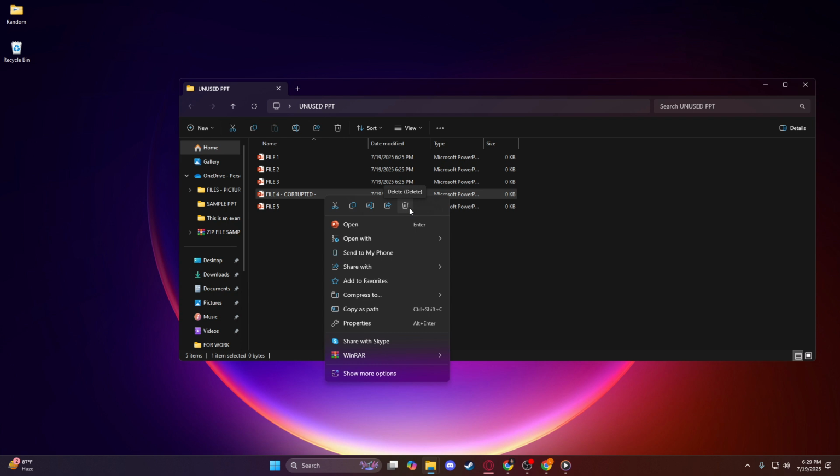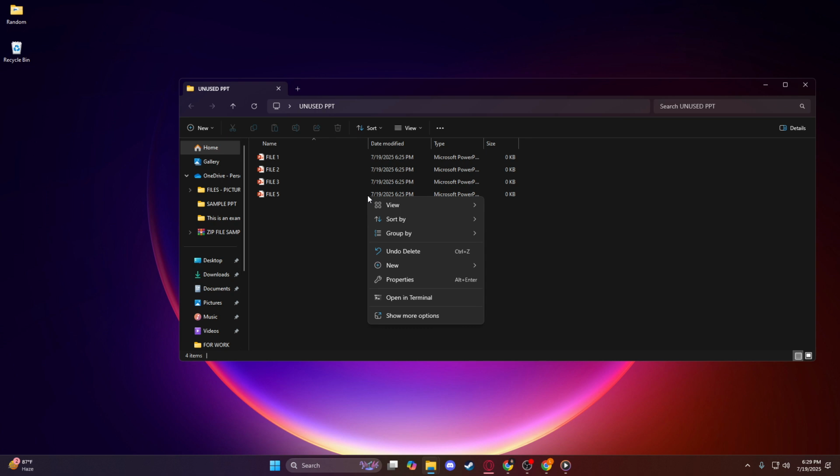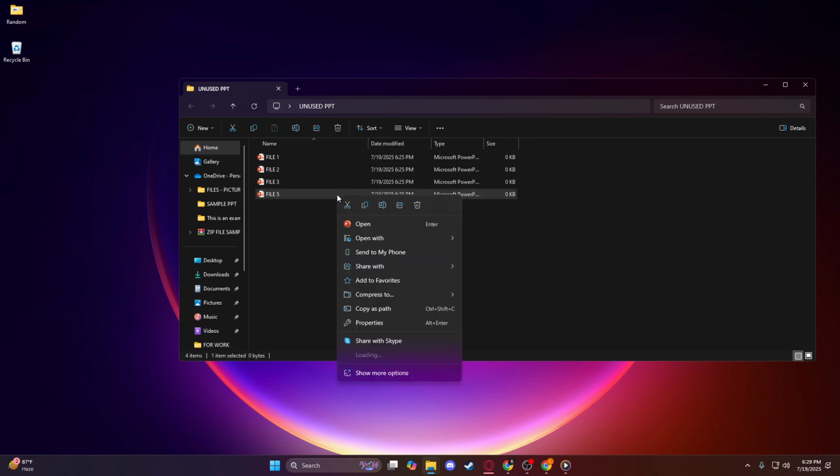Once you've clicked Delete, you can relax because that PowerPoint file is no longer cluttering your desktop. It's always a good idea to regularly clean up files you no longer need, as it helps your computer run more efficiently and keeps your workspace tidy. And that's all there is to it. You've successfully deleted a PowerPoint presentation from your desktop.